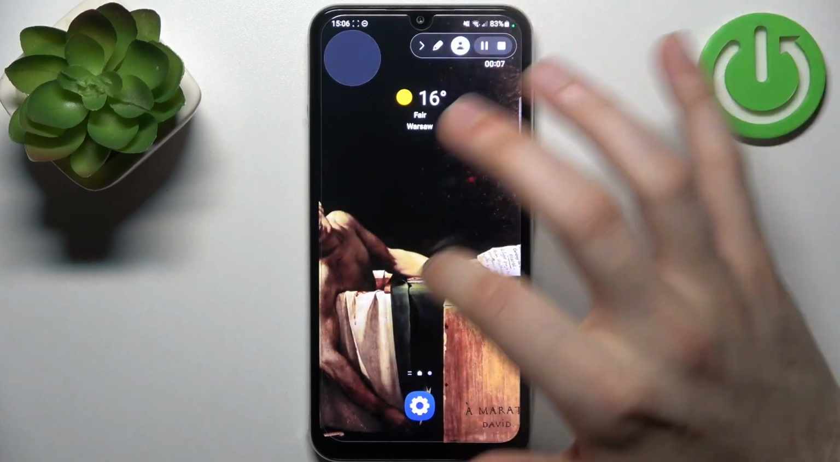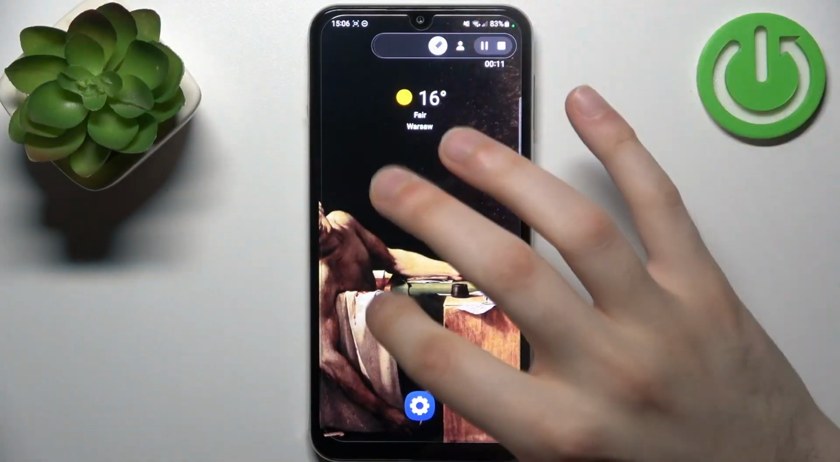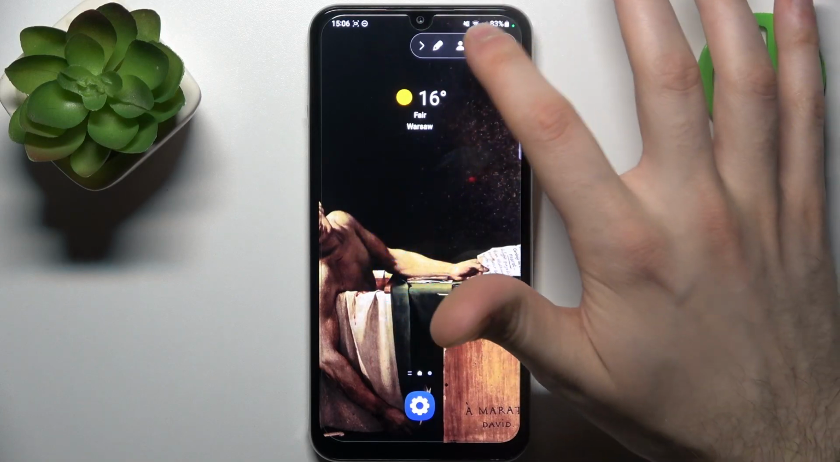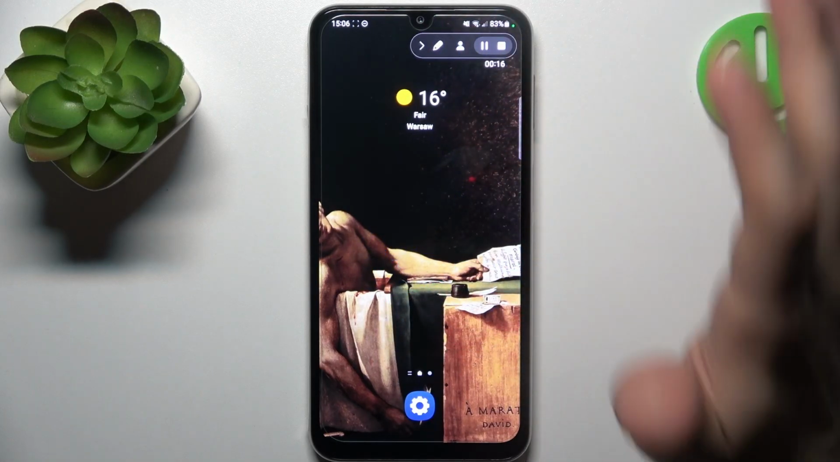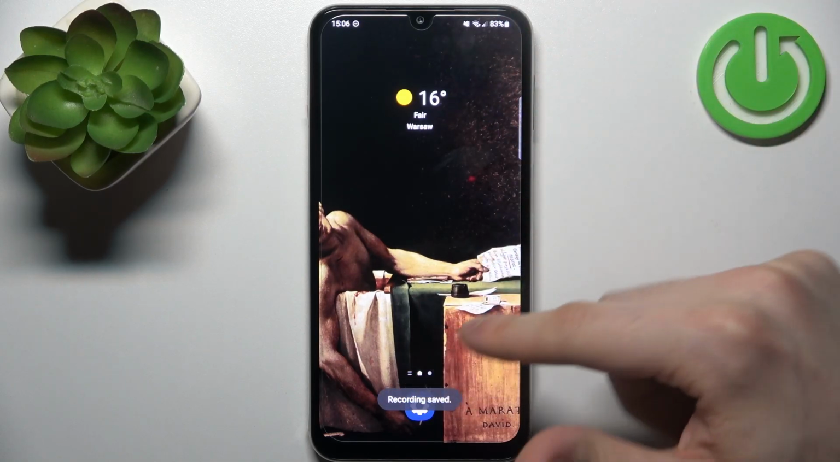Here you can enable this front camera viewfinder. You can also draw something on the screen, make some marks. You can pause the recording, then play it again. And when you're done recording, to stop it, just tap on this square icon.